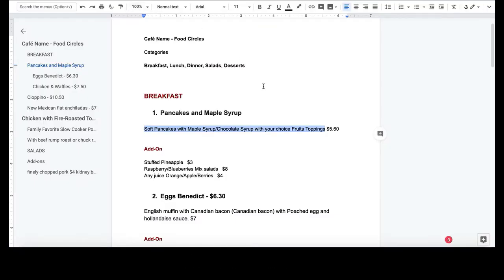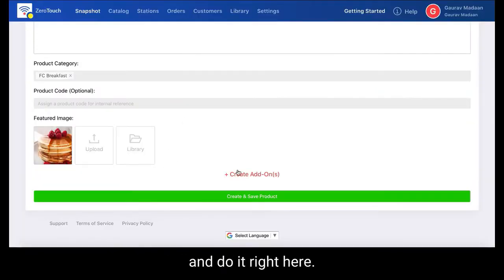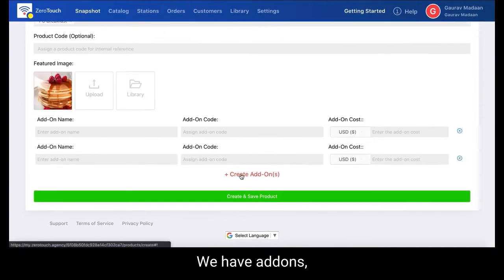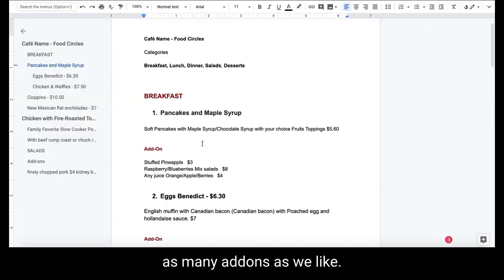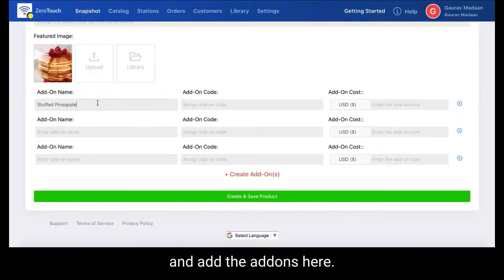As we are setting up the products, we can also do add-on settings. We have certain add-ons which are available for this particular product. So just in case you want to upsell in the store, just like a McDonald's would do, right? We can do it right here. We have add-ons, and as you can see, we can add as many add-ons as we like. So I'll quickly add the add-ons here.